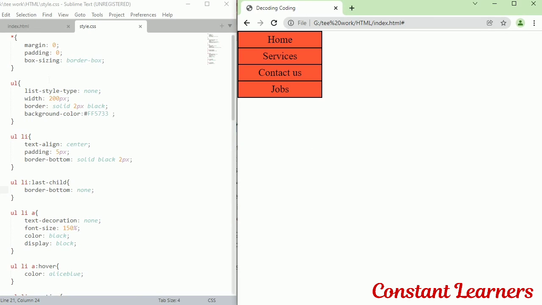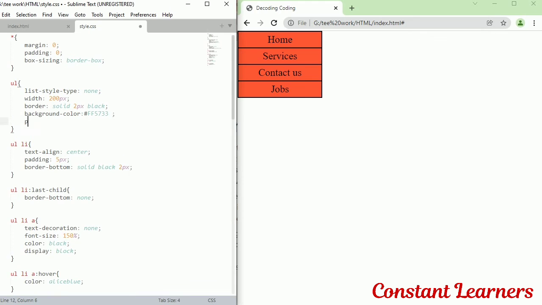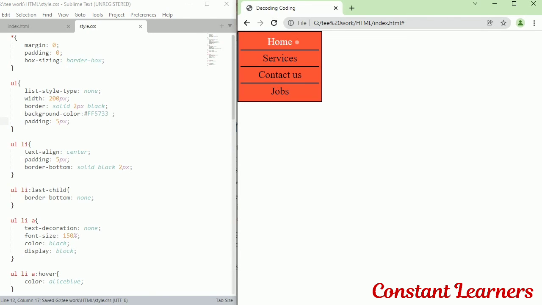Now I'd like to show you some things. For example, if I add the padding to the UL tag, rather than adding the padding to the list, what will happen? See, now this bottom border moves away from this complete border if we add the padding, and we don't want that. That is why we do not add padding to the UL tag.